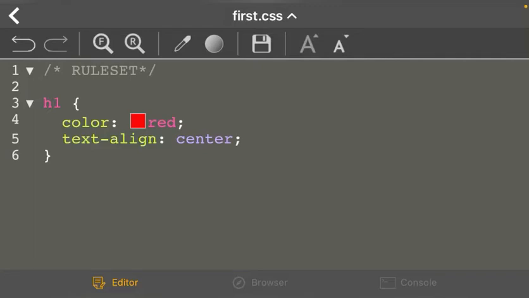Okay, so I hope I've been able to explain what a rule set is, what a selector is, what a declaration is, what a property is, and what a value is, and what constitutes a rule set, what constitutes a declaration.